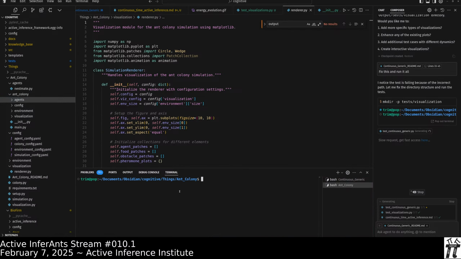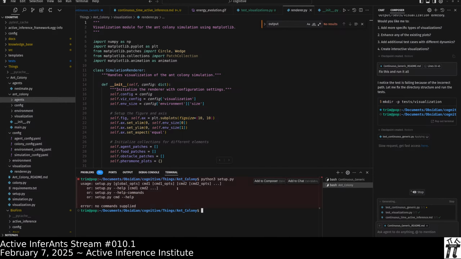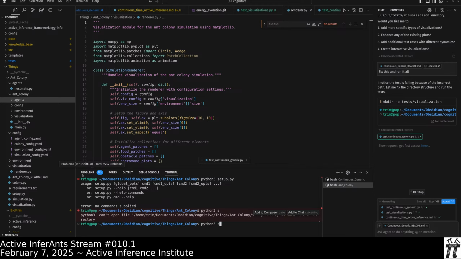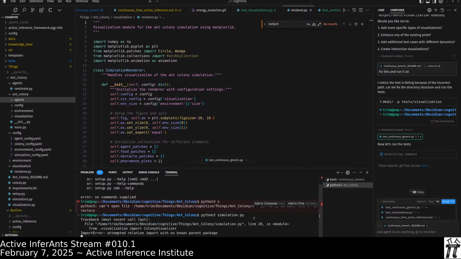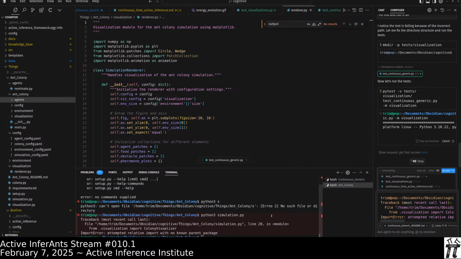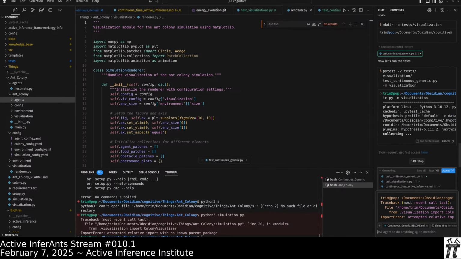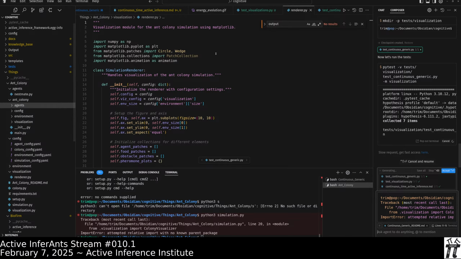Okay, ant colony. We'll run setup just to see if it needs that. Okay, maybe it needs commands. Let's just see if simulation works. Okay. It's running the tests for the continuous generic case over off to the side.